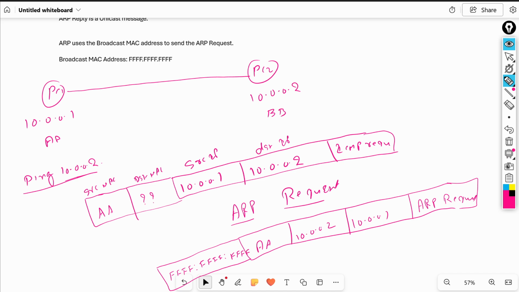The ARP request means PC1 is asking everyone, who has 10.0.0.2, please give me your MAC address. For example, in your LAN, if you have 50 computers, PC1, PC2, PC3, PC4, like that, and PC1 wants to communicate with PC50, but PC1 doesn't know the MAC address of PC50. Then PC1 is asking everyone. PC1 is sending an ARP request: who has 10.0.0.2? Please give me your MAC address. That is the broadcast message.